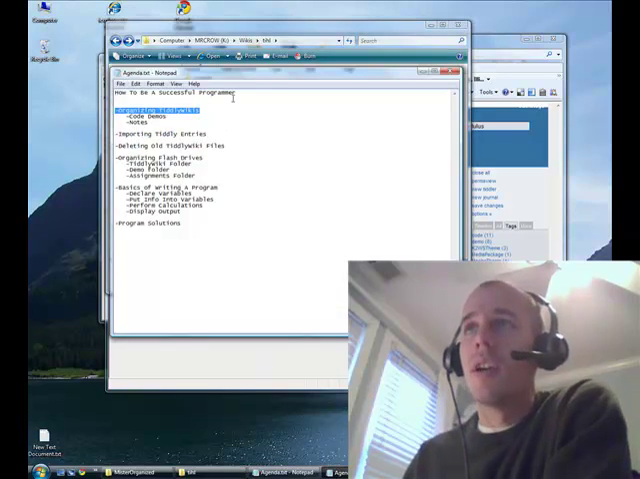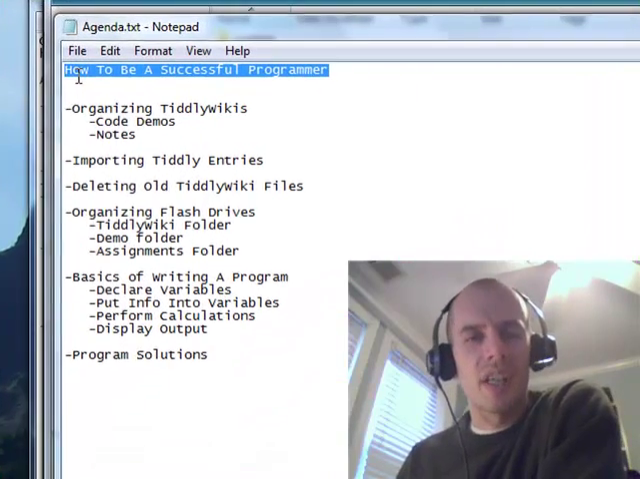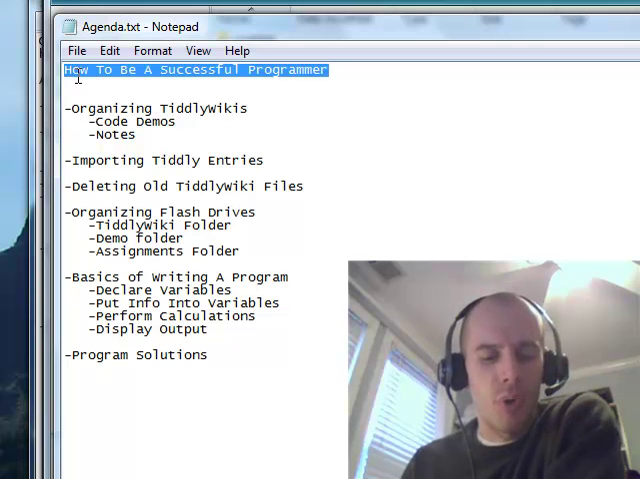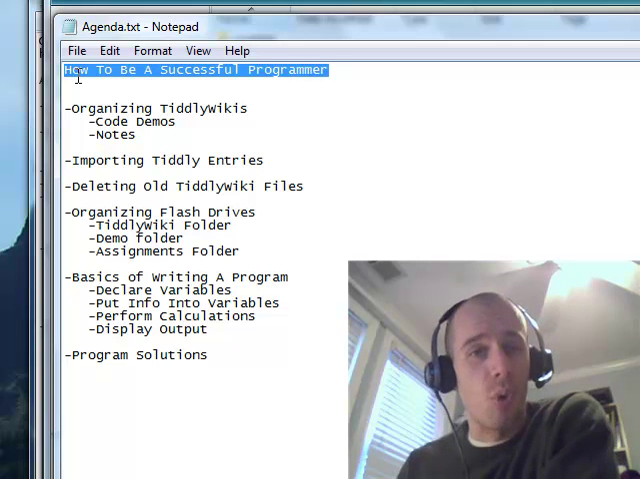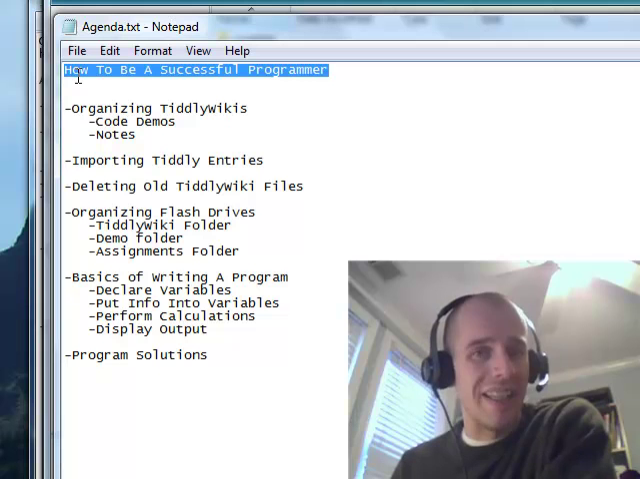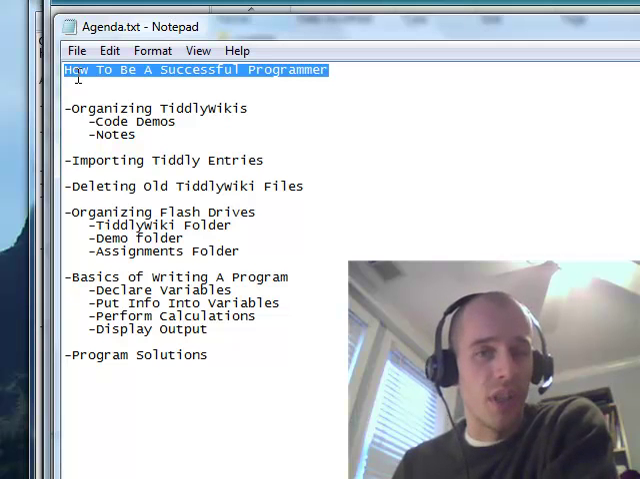Hi there. So today we're talking about how to be a more successful programmer. Being a good programmer doesn't involve a whole lot of memorization, doesn't involve knowing the correct syntax for programs. What it boils down to is being able to organize your past programs so that they're readily accessible and easy to find for whenever you need them.